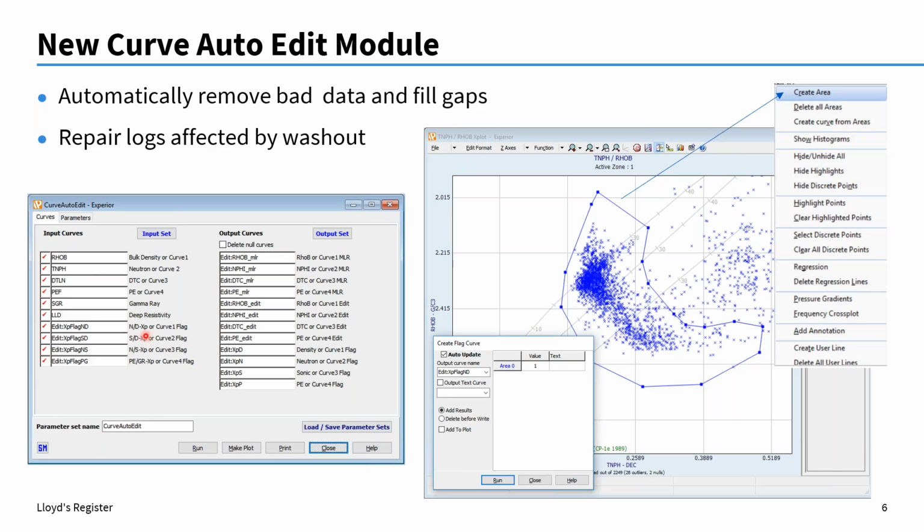But what drives the whole process, or where to repair, are these crossplot flags that you see here. You do that by using the crossplot functionality in IP. So in here, we're looking at a density neutron crossplot, where we have highlighted where we think is the good data by creating an area. Once you create an area, you can then create a curve from that area and use those as an input into your input model.